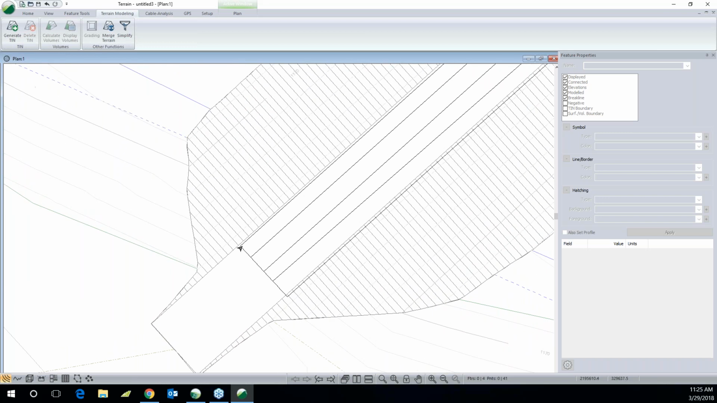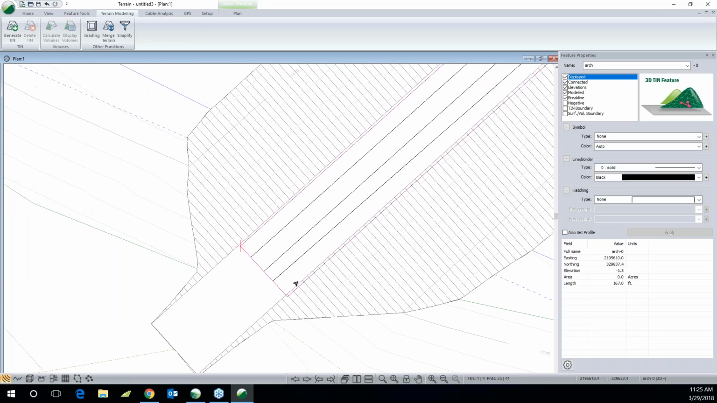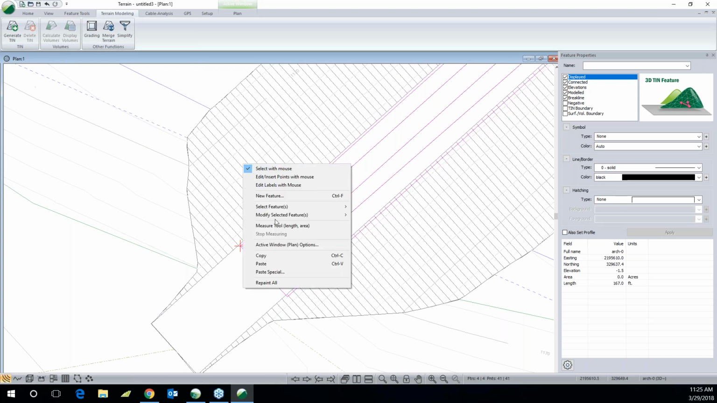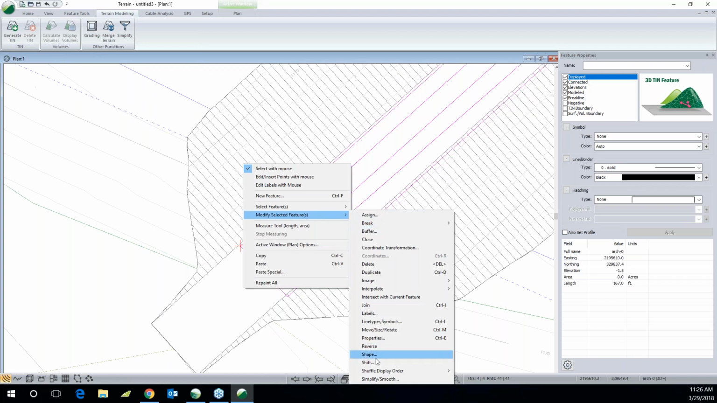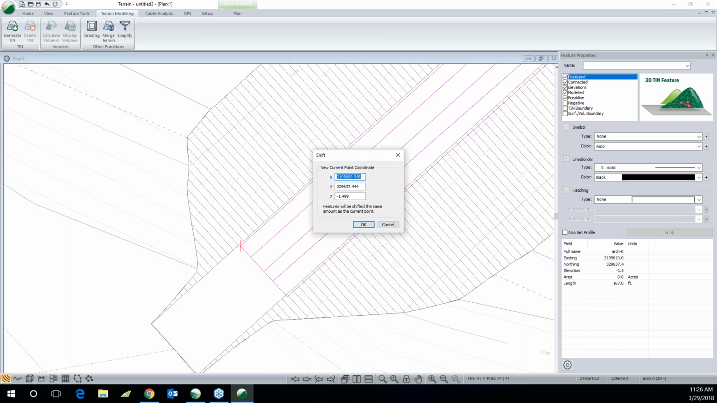or so. I'm going to select the bottom and then select everything else. Control A, right click, modify selected features. So it will modify everything to elevation 1,161.2. It's important to be at the correct elevation.